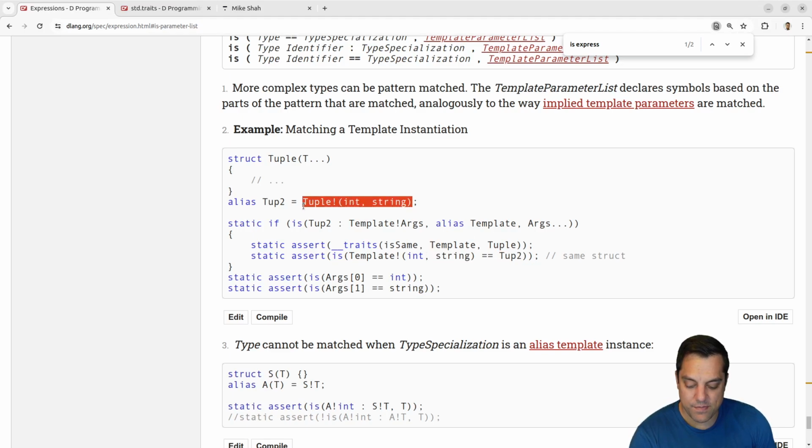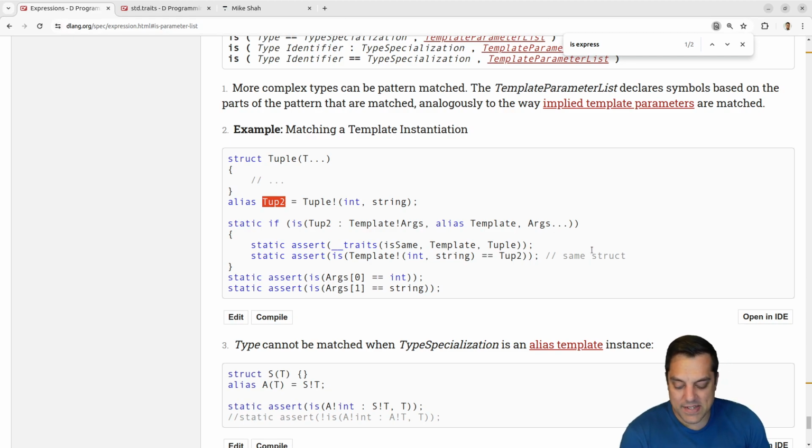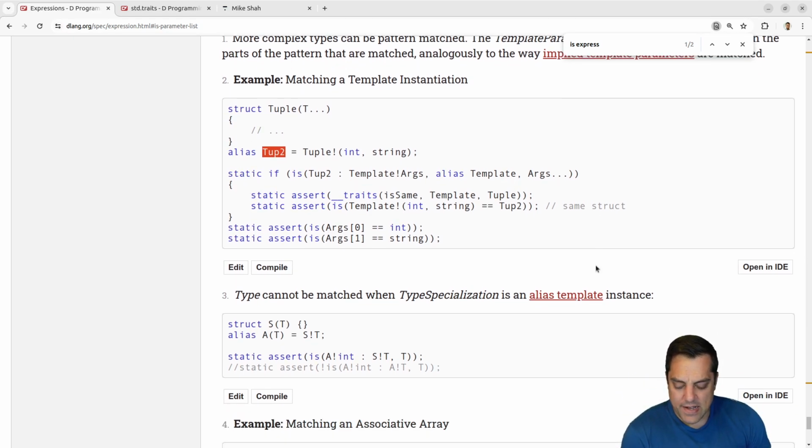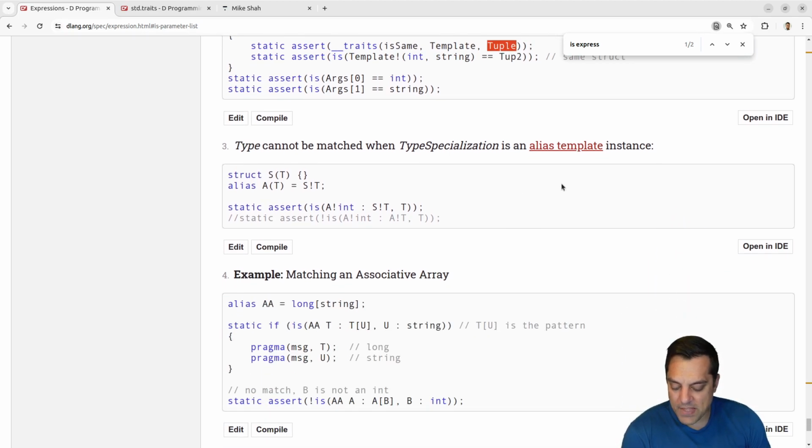Well, you can kind of just pattern match that it is, right? There's the tuple with int and the string, which is exactly what tuple2 is. So that's the basic idea here, okay? Again, a little bit more to think about. And this line above it, using just traits for is same and comparing template with the tuple here, is the same thing here, okay?